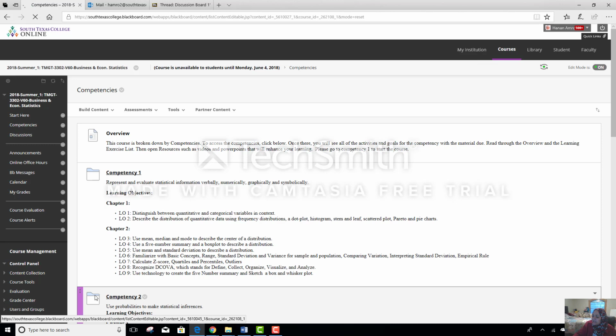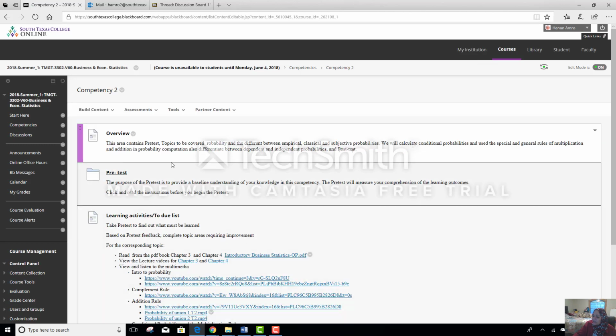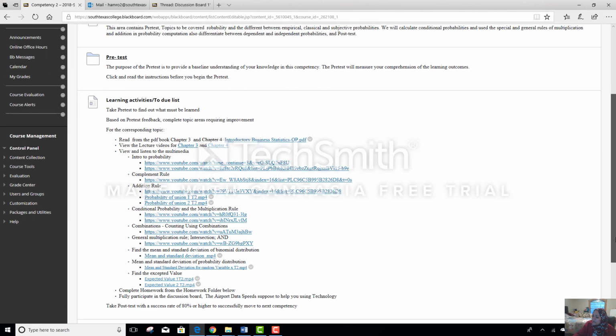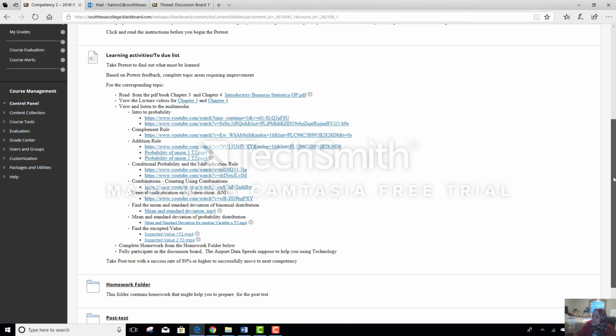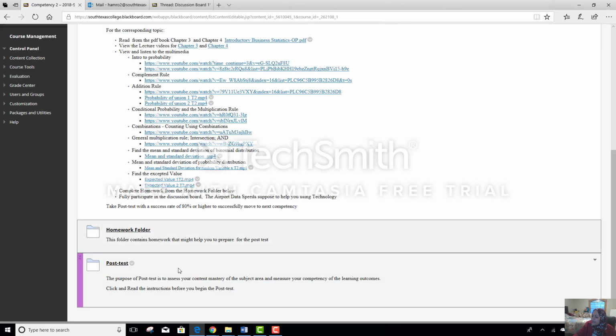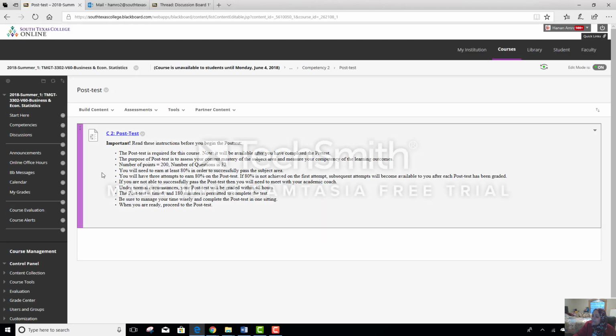Let's click on competency 2. Competency 2, as you can see, is going to give you an overview. You must take the pre-test. You cannot move on until you take the pre-test. This is some of the material that will help you accomplish the learning for that competency. Homework folder again, and again the post-test. Remember, the post-test will be taken after you are ready.